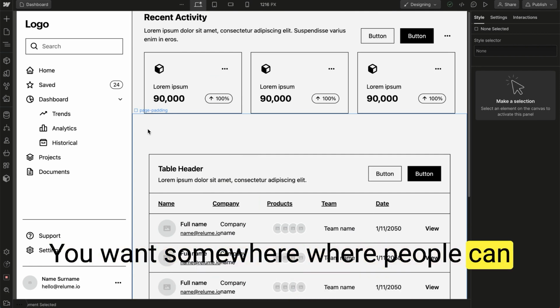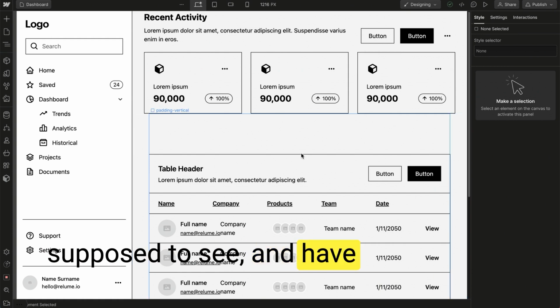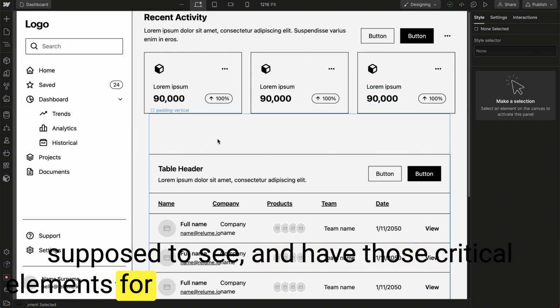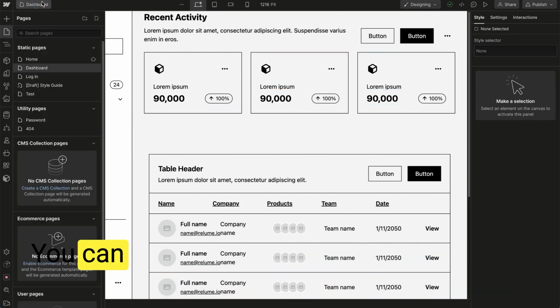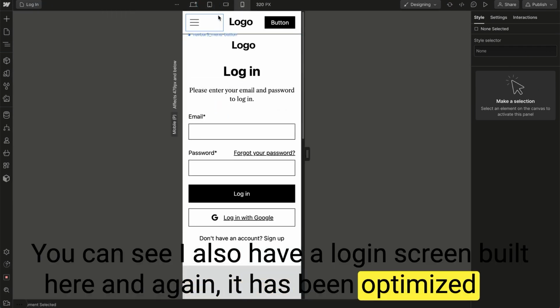You want somewhere where people can come in, see the information that they're supposed to see, and have those critical elements for them to interact with the web app. You can see I also have a login screen built here. And again, it has been optimized for mobile.